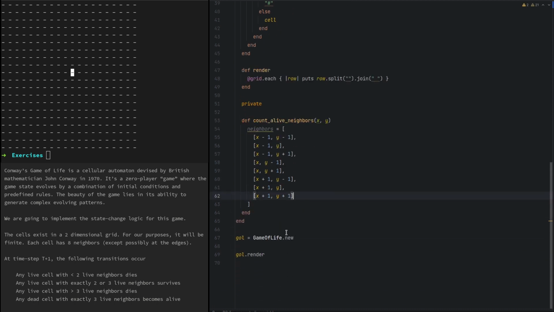So that's all the neighbors. But like I said before, if it's looking for the neighbors of a cell that's on the edge, we want to do some checks to make sure that we're not counting cells that don't exist. So we're going to do that while we count the number of neighbors that are alive.